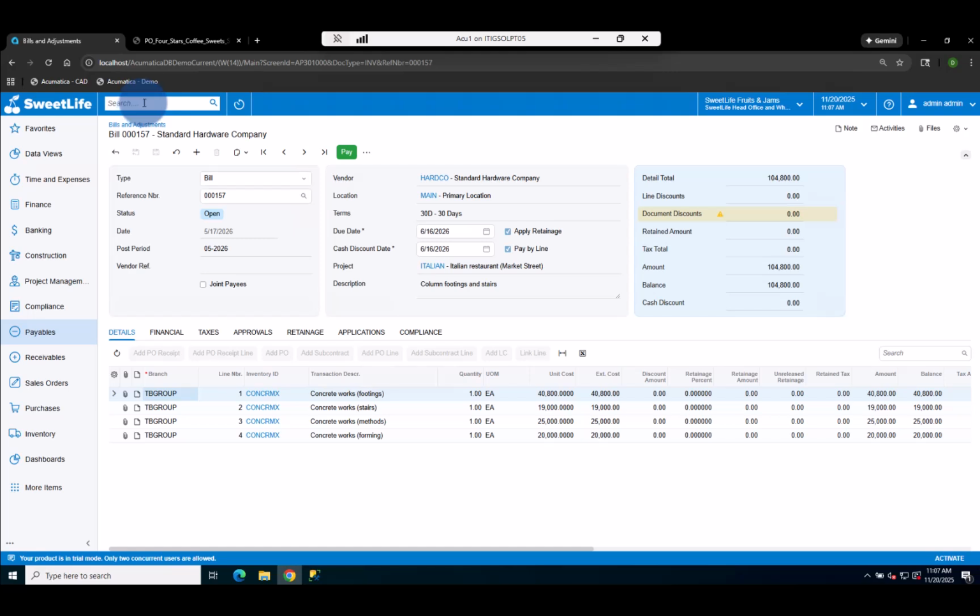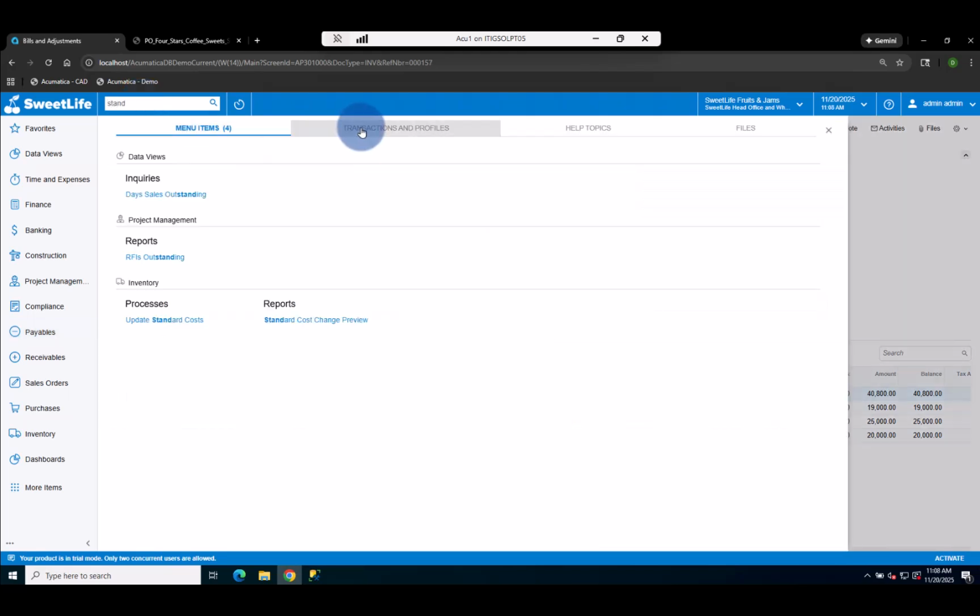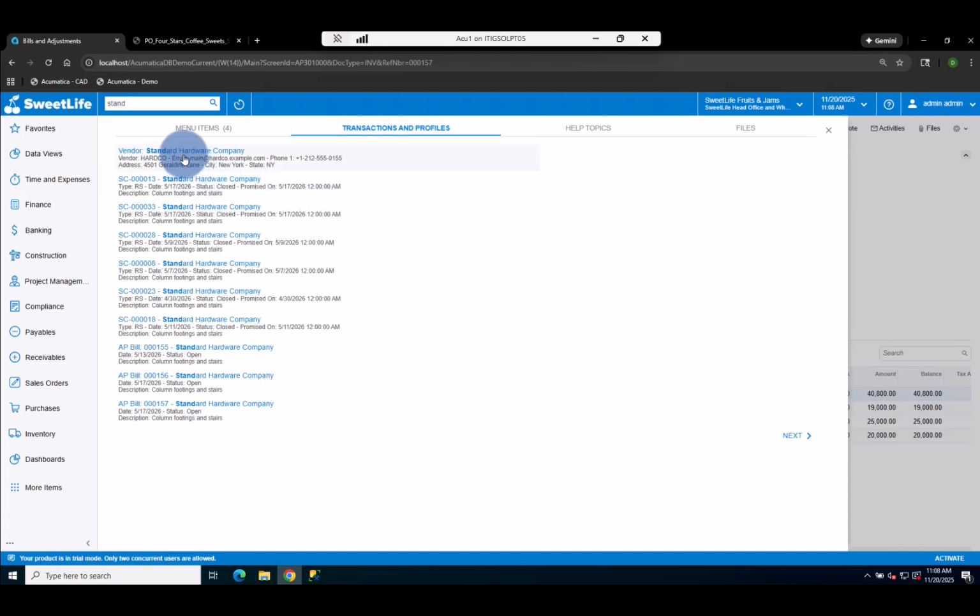You can also, of course, use just name text like we did when we were searching vendors. So I can type in "stand" and then again go to transactions. And you can see that there's a vendor called Standard Hardware. There's several documents out here, some of them AP bills, and there's 3 of those. So a quick way to say, oh, I need to see all of the bills for Standard Hardware, I can come in here and do this.